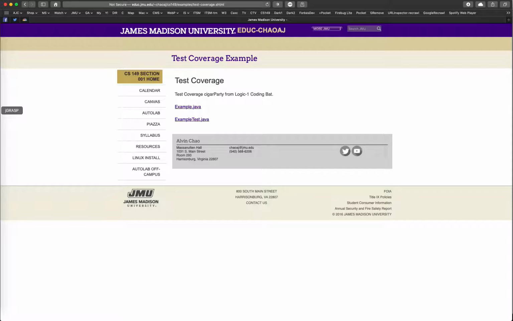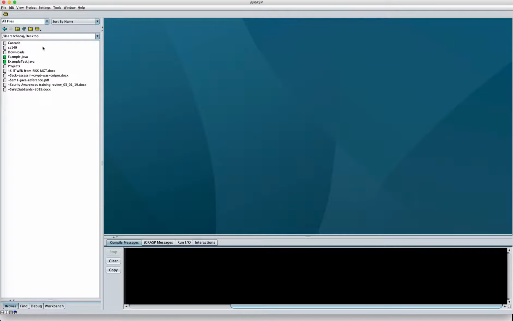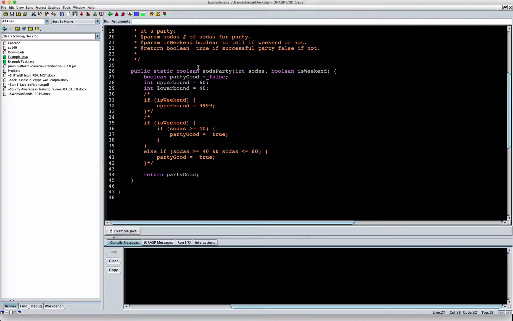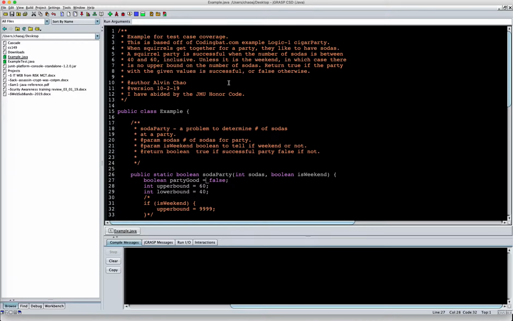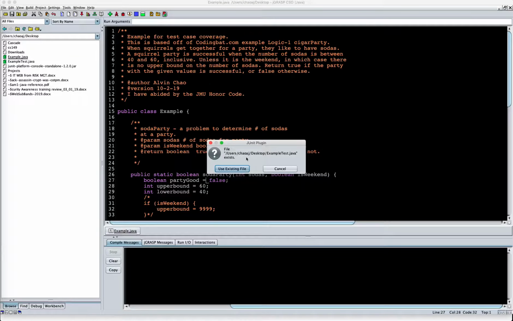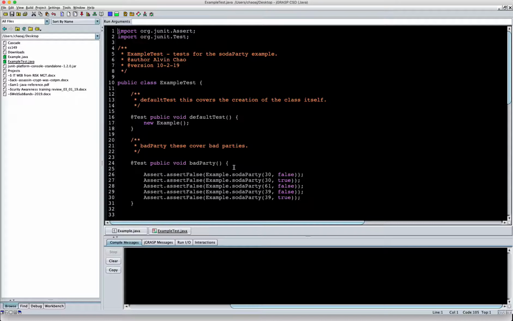JGrasp again. Open up example.java. From here, I'll now see this rainbow document, which allows me to associate a JUnit test file with my Java file for code. Click on that. It's going to ask me if I want to use an existing file, the example test.java. I'll say use existing file.